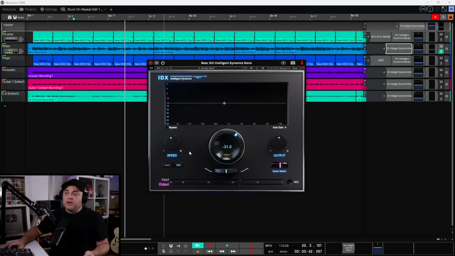It's added a little more clarity to this bass, and it's cleaned up some of that low end stuff, so it's not going to make the mix muddy, but it's still going to sound like a bass. Now let's just listen to these two things together.